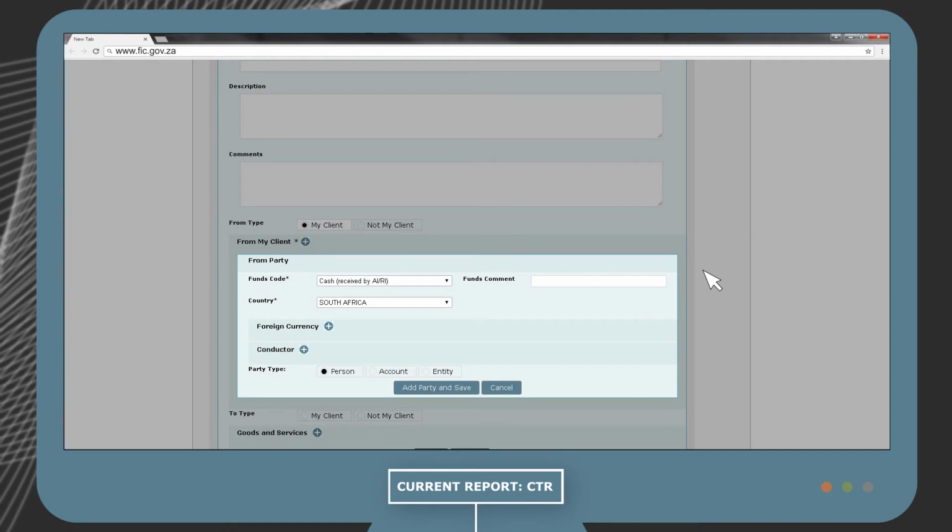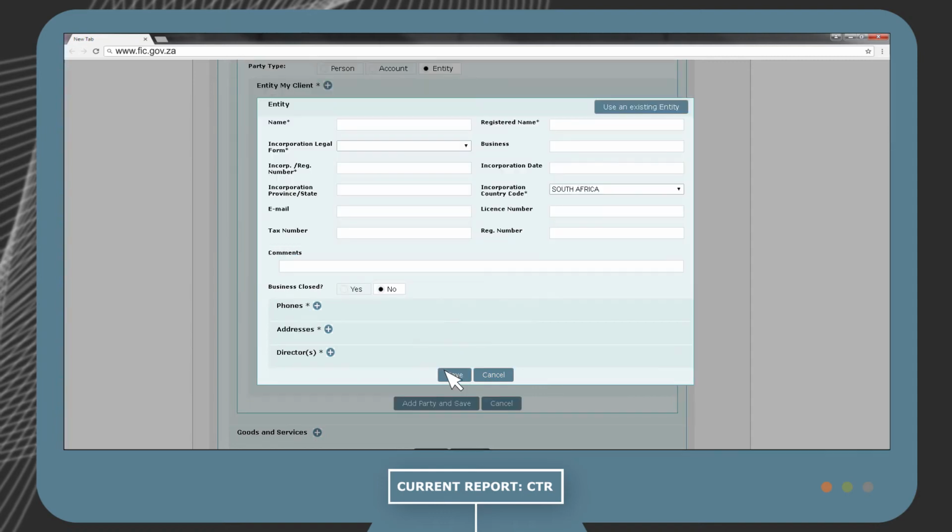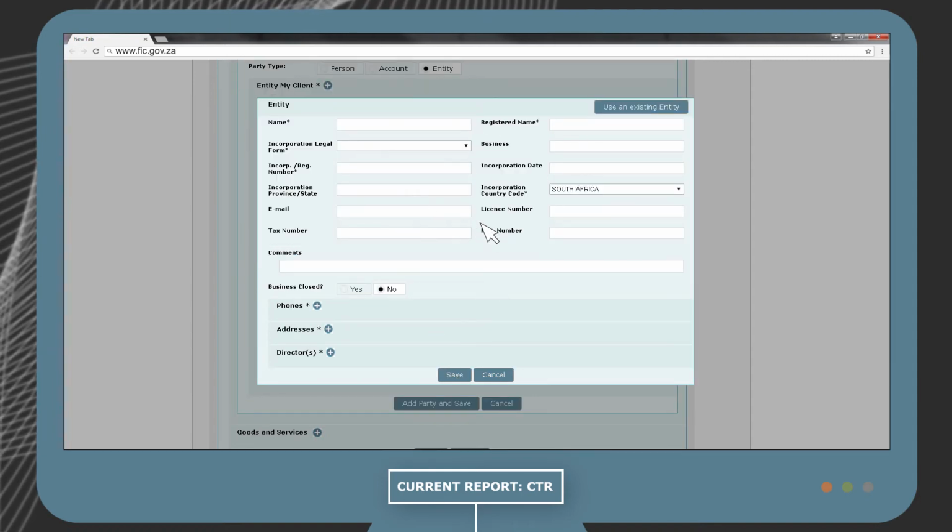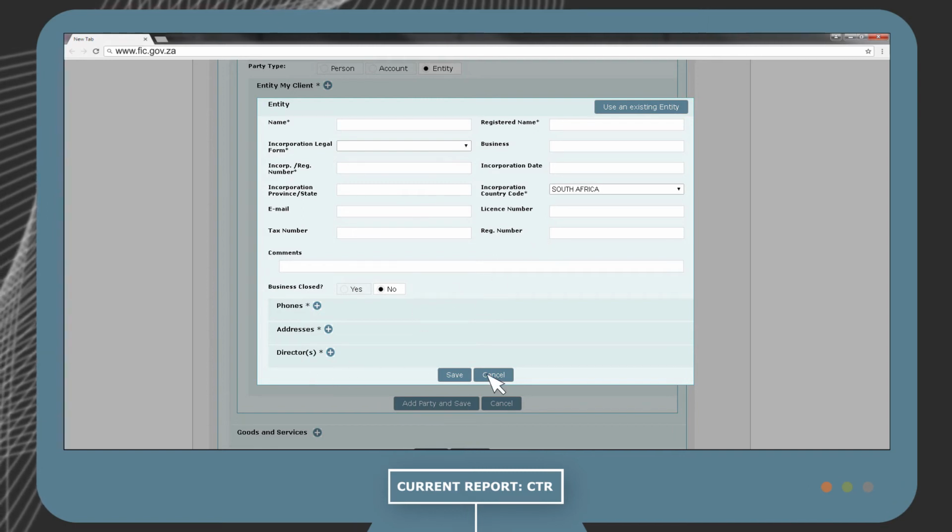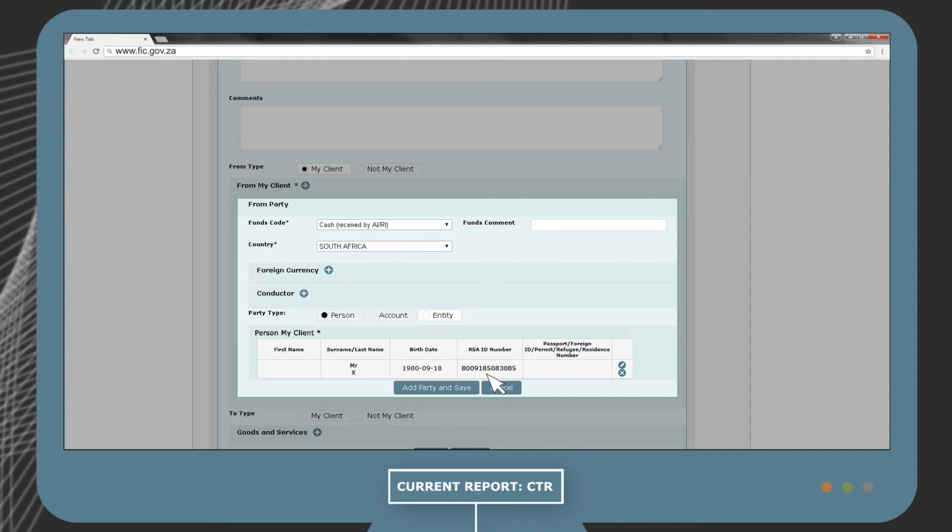If Mr. X paid the cash on behalf of an entity, then you will choose entity and supply all the particulars of that entity. It is also mandatory to provide the details of a director for the entity. Now that the source of the cash is defined, you will add the party and save.